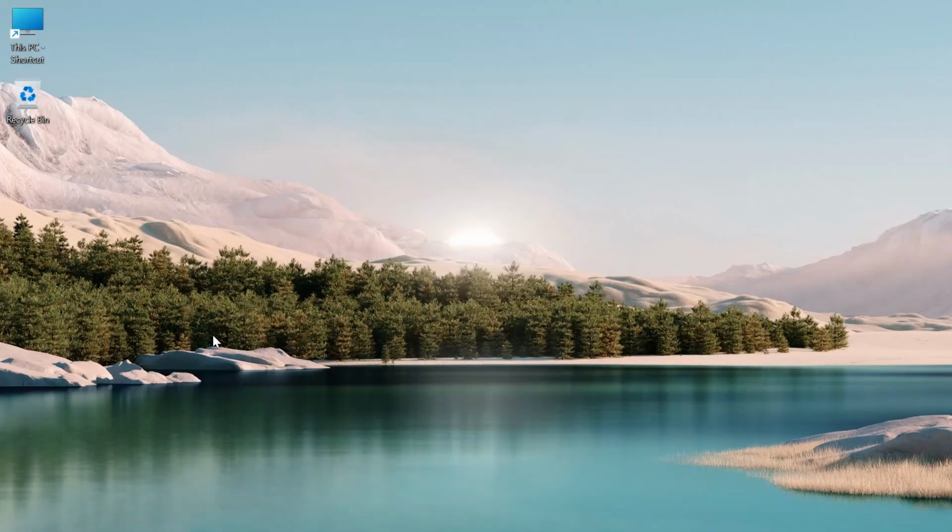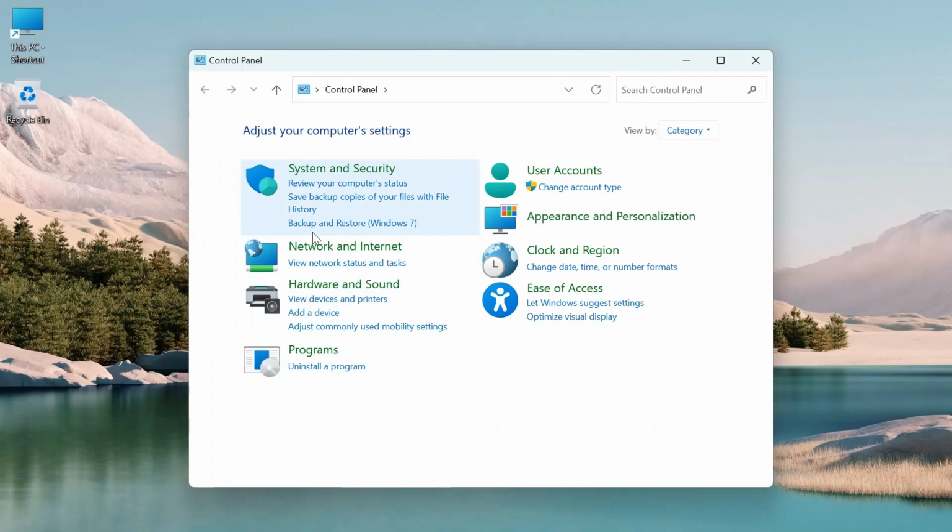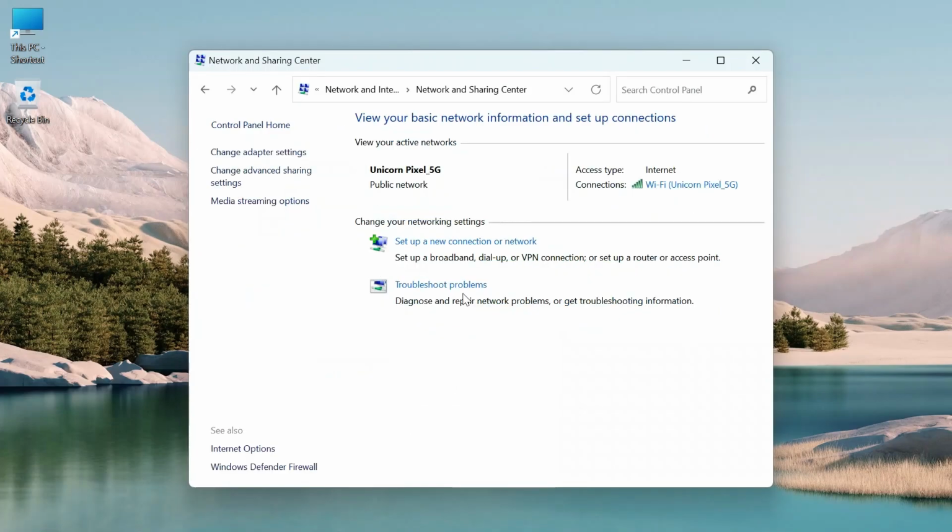You can see Control Panel. Here the Control Panel is opened. And now we will go to View network status and tasks. Click on that. And after that, here you will find Internet connections. Click on that.